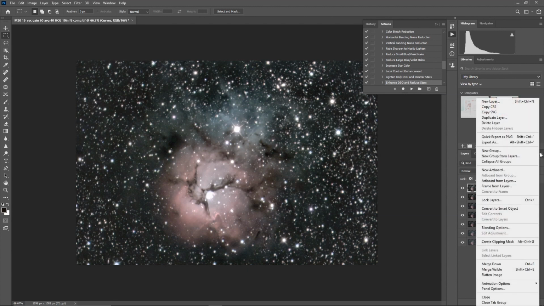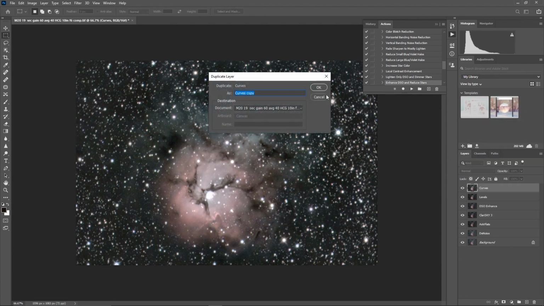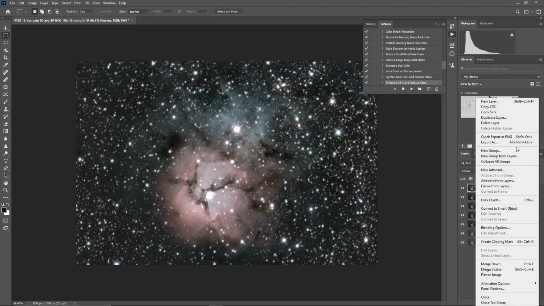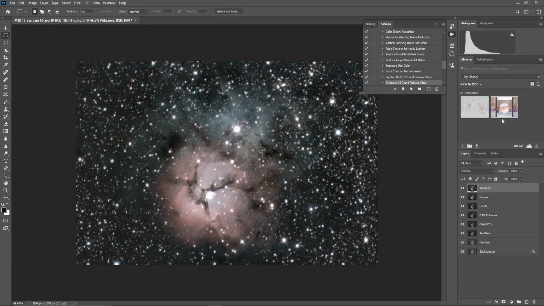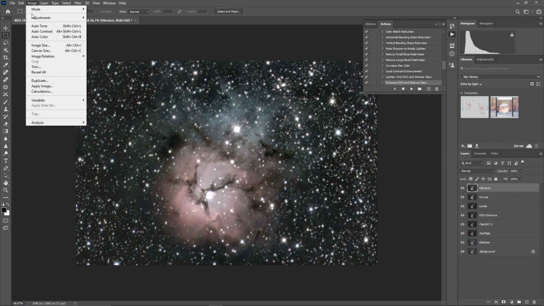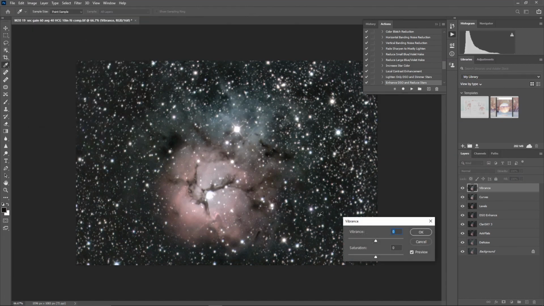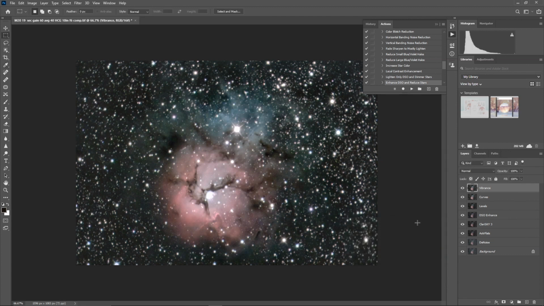Now I'll start with a sharp, oh, sorry. Let me do another duplicate layer, and we'll call this Vibrance. We'll add some Vibrance. And that will get some of the color back into the image. And you can see up in here, we've now got some blue. The blue gas is starting to show up again.